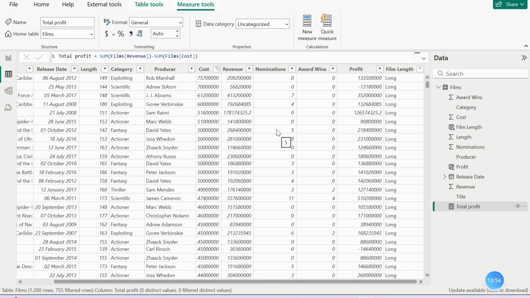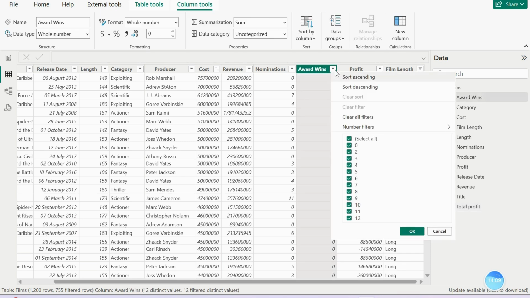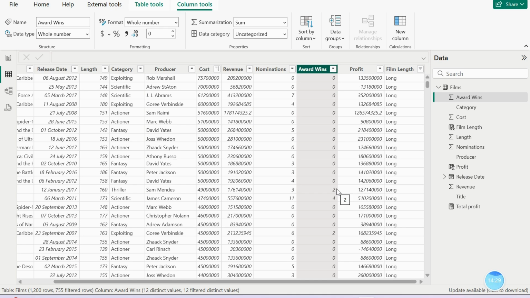Okay, that's the next part. I will show you how to create a new table from the original data. Let's have a quick look at the award column, from 0 to 12. Sometimes we just need to get a piece of the data from the original table. How can we realize that? For example, if we want to get the data with the award just 8 times, let's do that.